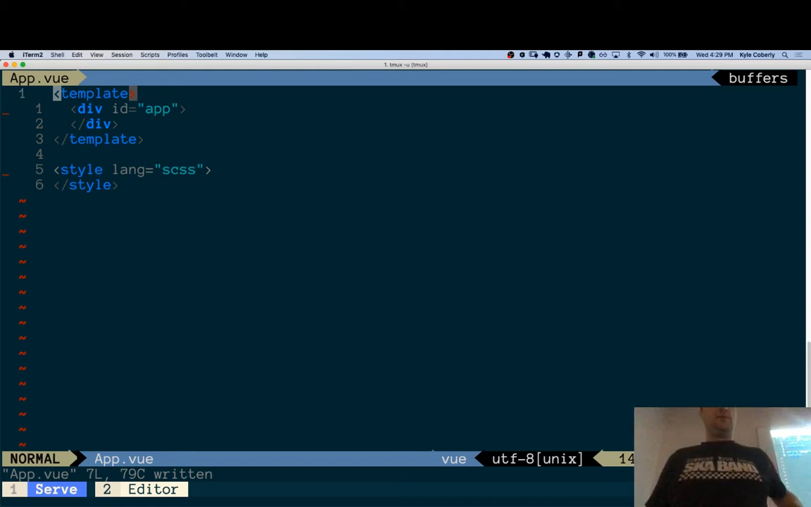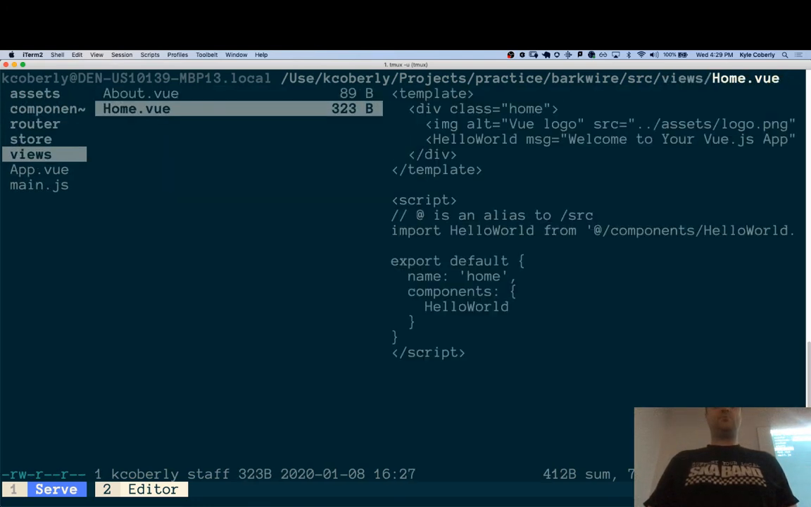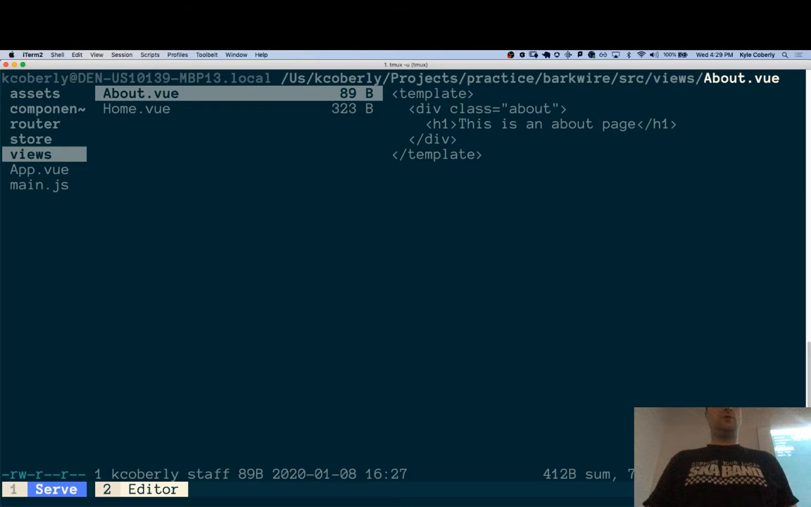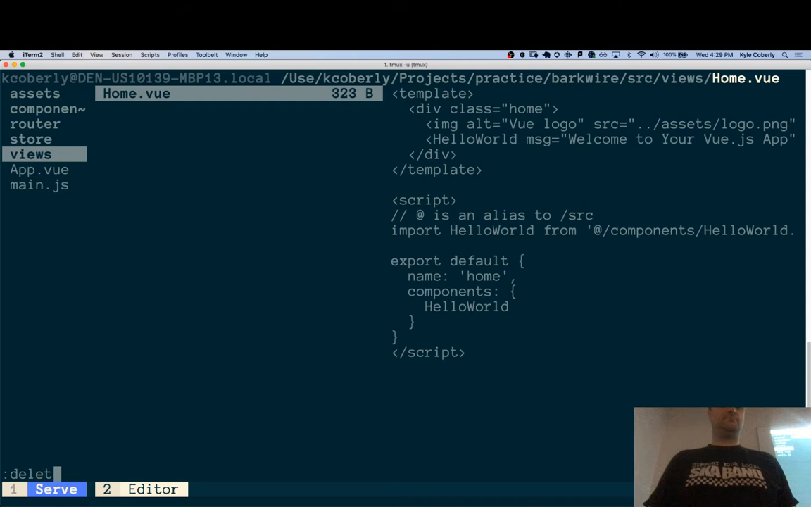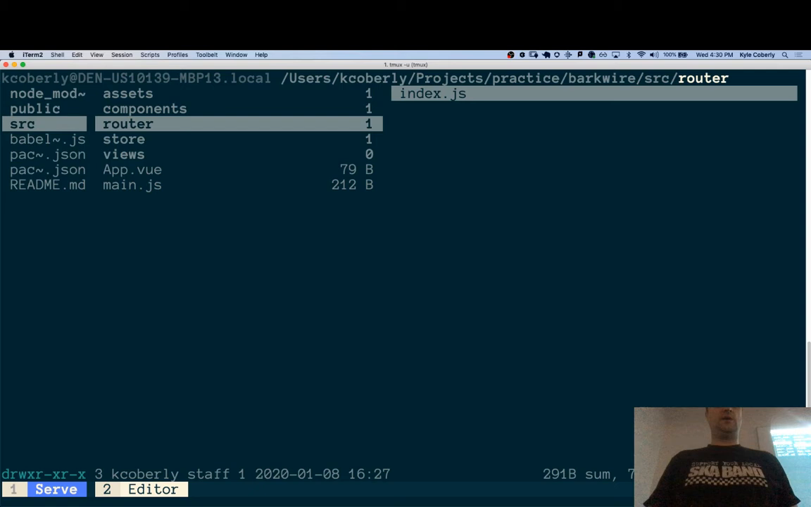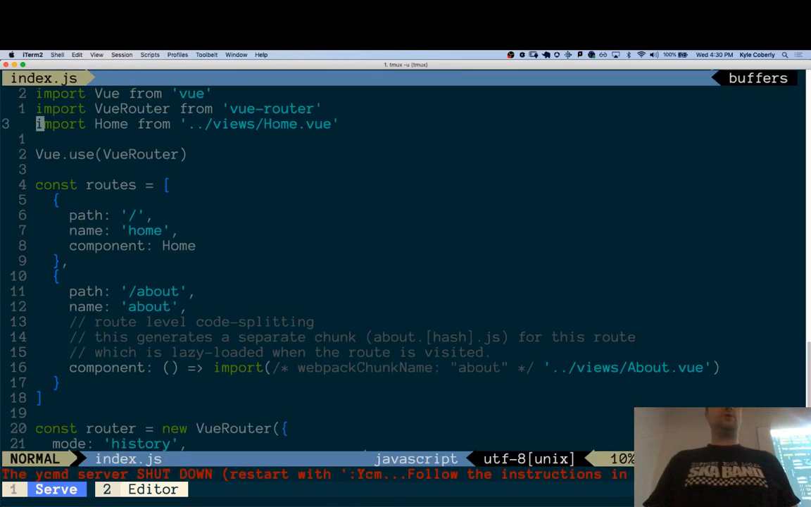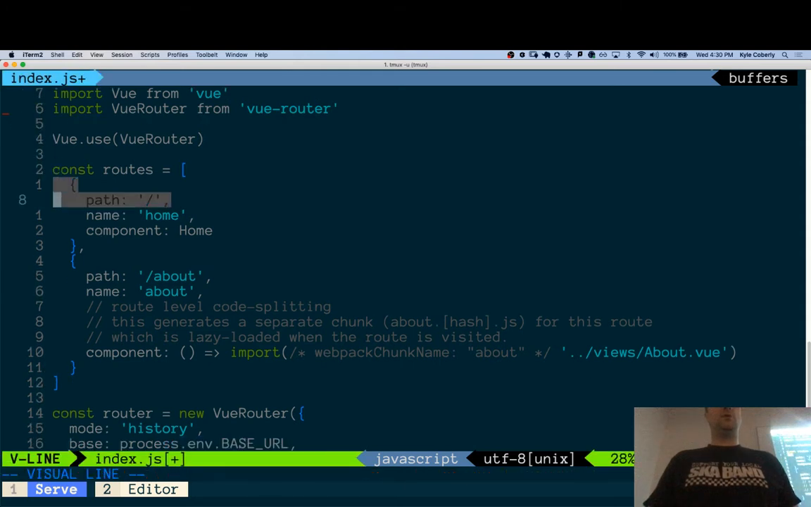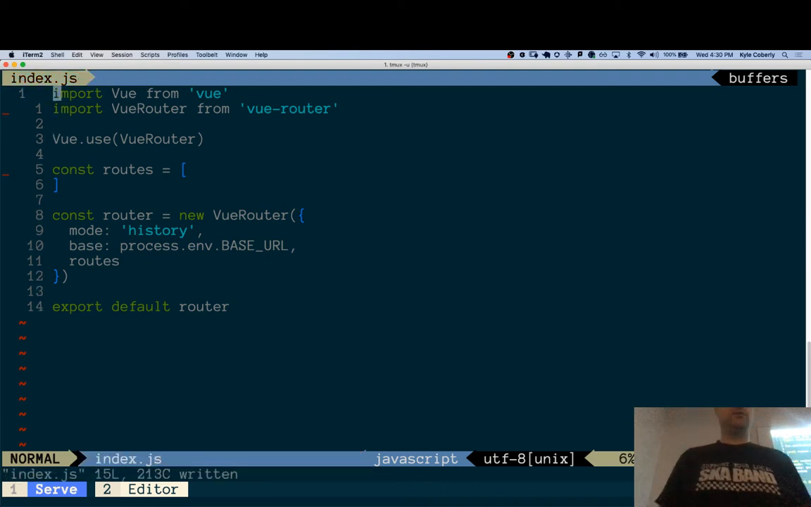And then once you've done that, we're going to go over to views. And we are going to delete both of them. And then store is fine. Over in router, you're going to delete this home import. You're going to delete all the routes. So if you do this right, you should have this. We got rid of an import, and we got rid of everything in this array.